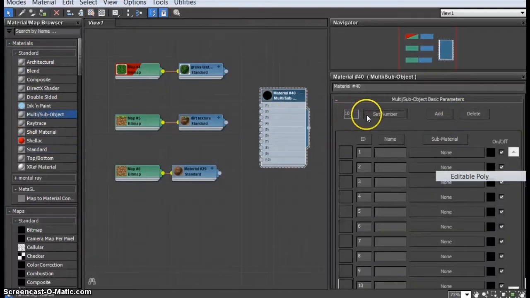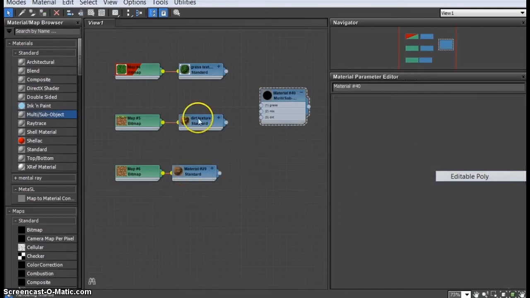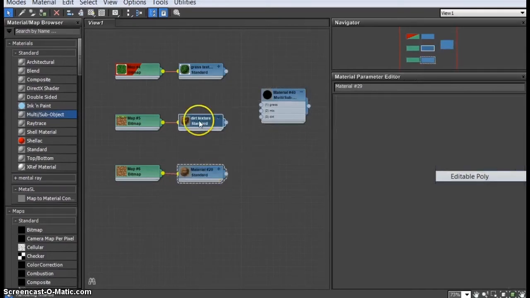I've got 10 right now set. I'm going to set this to, I only need 3 materials, 1, 2, and 3. So 1 is our grass, 2 is the mix. Whoops. Yep, and then the last is dirt. Now, if you see here, the naming conventions didn't go through because I didn't have the right one double-clicked.